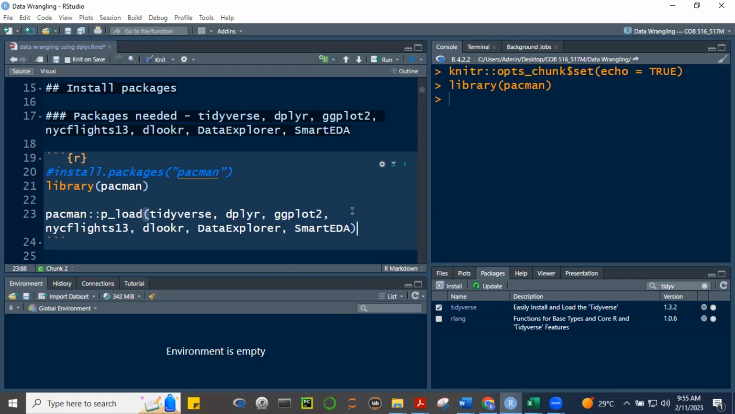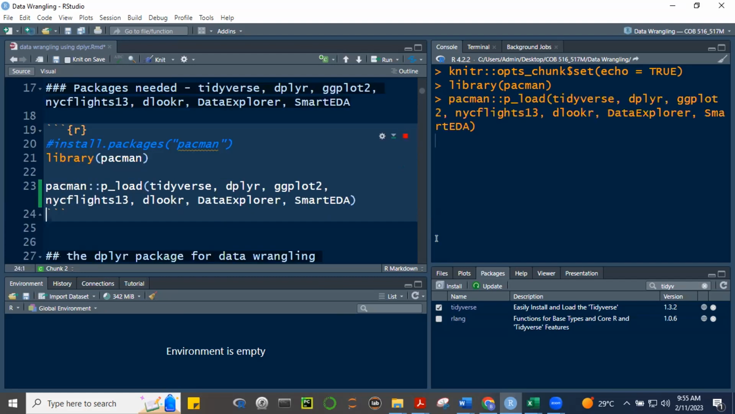So I'll just go to the end of this one. Actually, go anywhere in this line of code, and then control enter. Then it will run. It's running, okay? So let's wait until these packages are installed and then loaded.